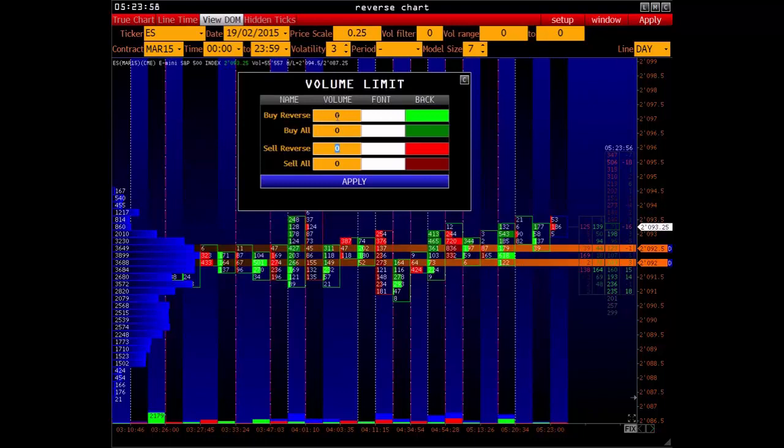Let's highlight buy reverse with bright green, buy all with dark green, sell reverse with bright red, and sell all with dark red. At the bottom of the chart, you can see that when the parameter is set to 0, they automatically highlight the 3 top and 3 bottom clusters. In fact, the 3 bottom volumes.